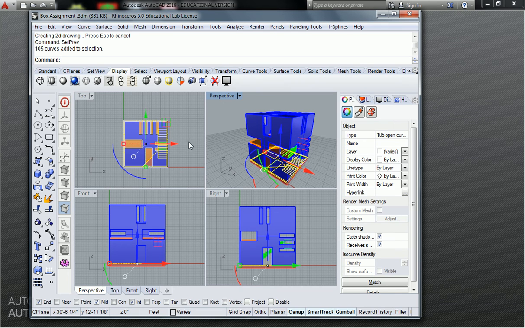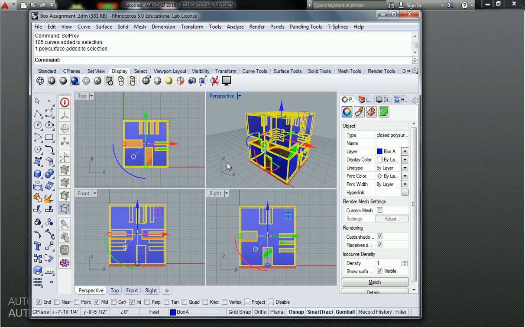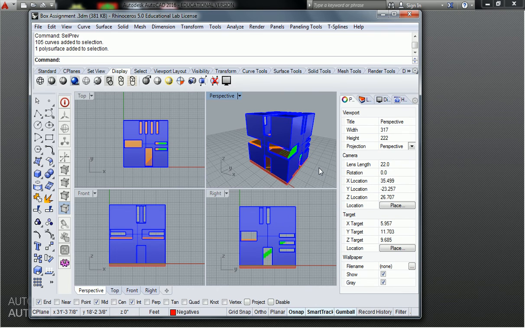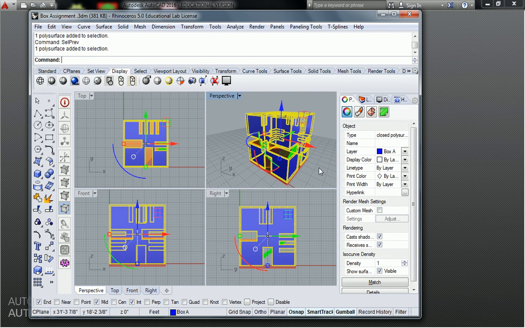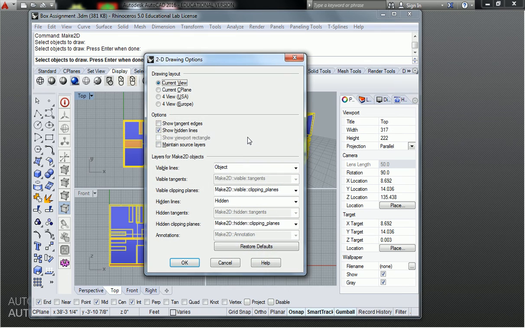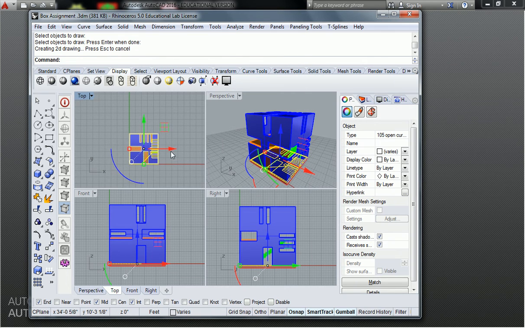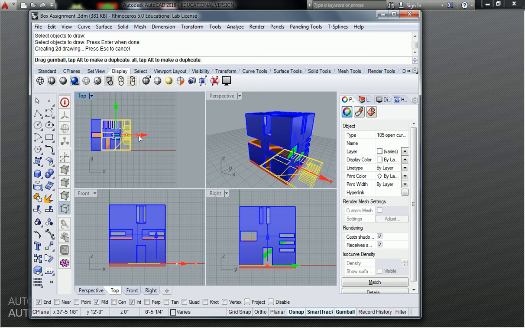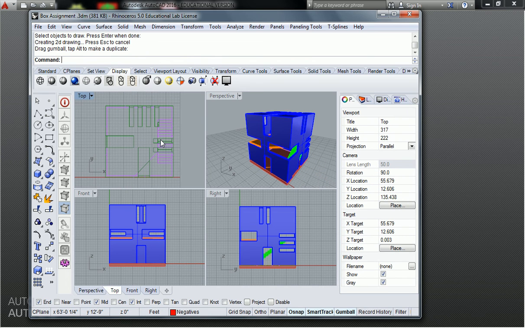However, if I accidentally click on another geometry like that, and I try to do select previous to get back to it, I unfortunately have lost it. So you can probably just Control-Z to undo the Make2D, or just type in undo. I like to use Control-Z for undo. And then just do it again. So I activate Make2D, grab everything in the top view. All my settings are still there, and I hit OK. Then I can zoom around and pan and pull it off to the side, and I've got my drawing right there.